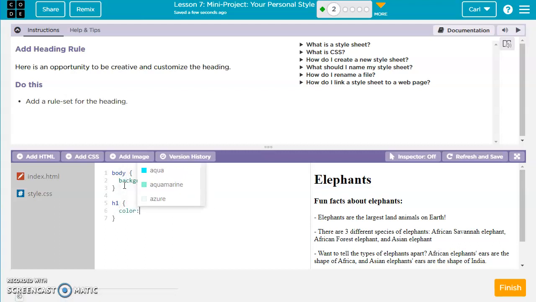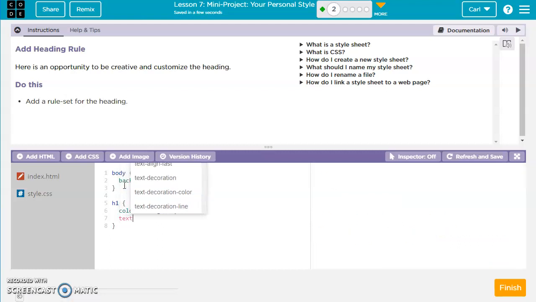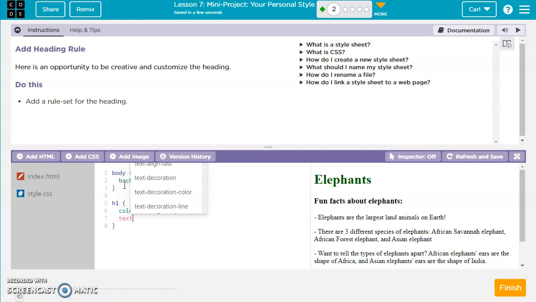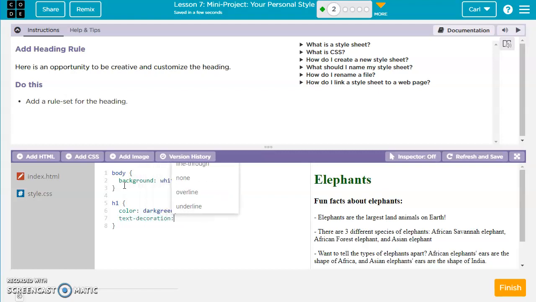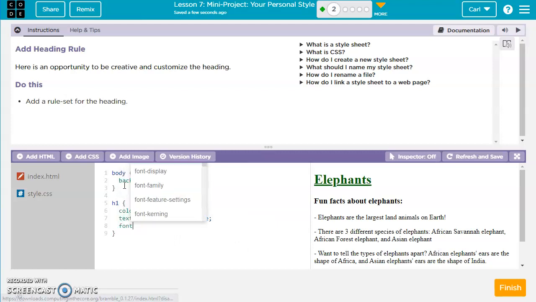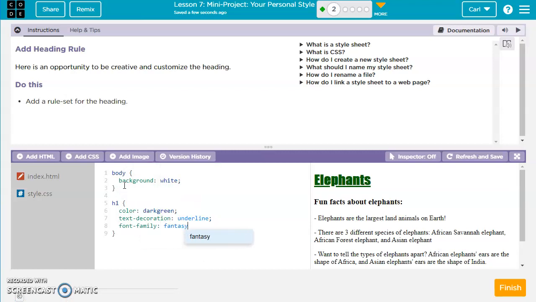And just remember to use your curly brackets and put all your rules in between them. So let's say the color for the heading is going to be dark green. And then we could do text decoration, and we'll make this an underline. Okay, and then maybe we'll have a font family of fantasy. There we go.